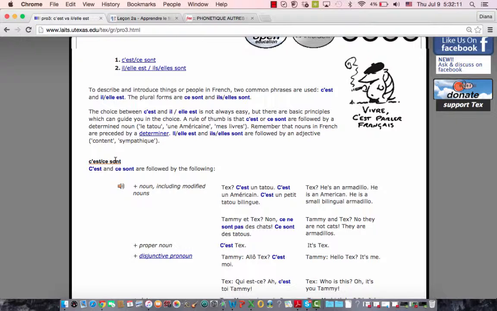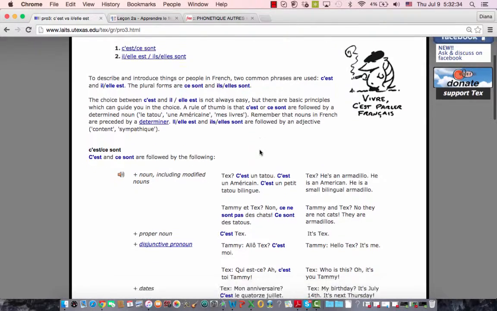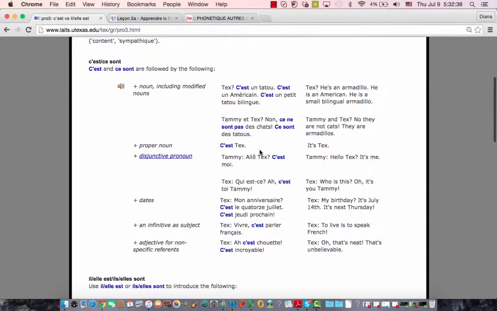And we've already learned two determiners, which are the definite and indefinite article. Il est and elle est, as well as ils sont and elles sont, are followed by an adjective. Right? So c'est and ce sont are followed by a determined noun, whereas il est, elle est, ils sont, elles sont are followed by an adjective. And they present you the cases and the uses of each of the structures. C'est and ce sont.